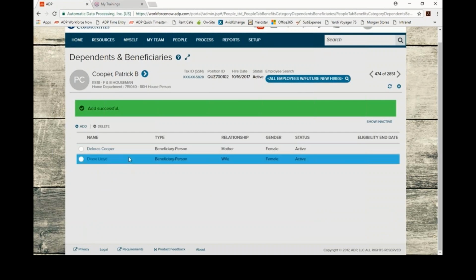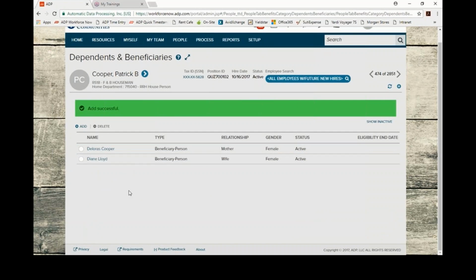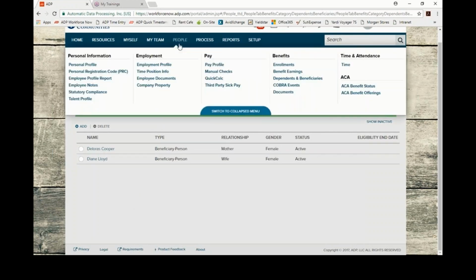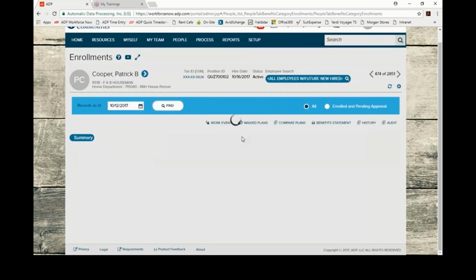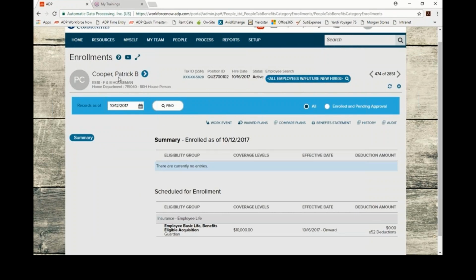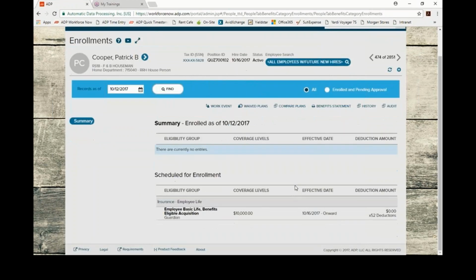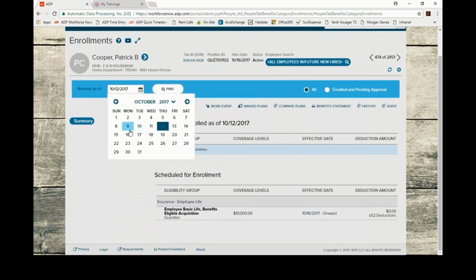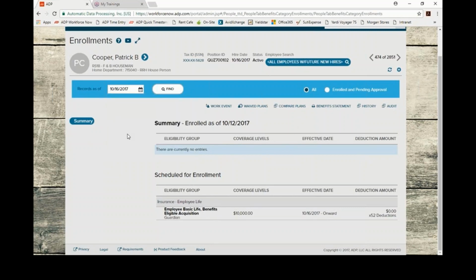Now just because they're in here doesn't mean they're actually assigned as beneficiaries to his benefit. So in order to do that, I'm going to go back to people, enrollments, go until I find Patrick Cooper. And in order to edit or modify this life insurance, I first have to get to the effective date. So this person hasn't been hired yet. They're being hired on the 16th. And that also happens to be when their benefits become eligible.